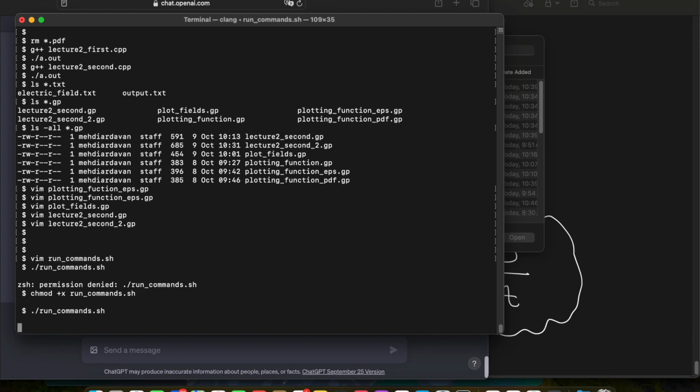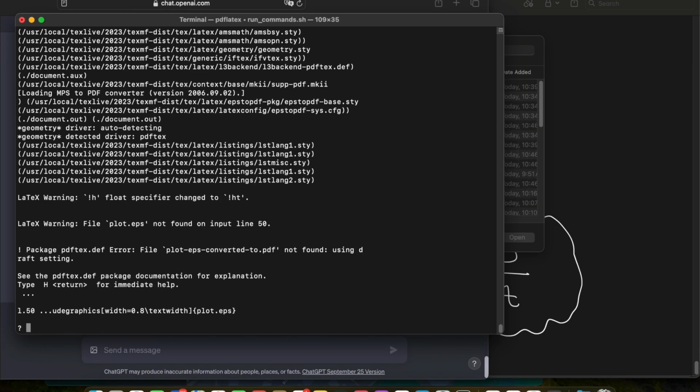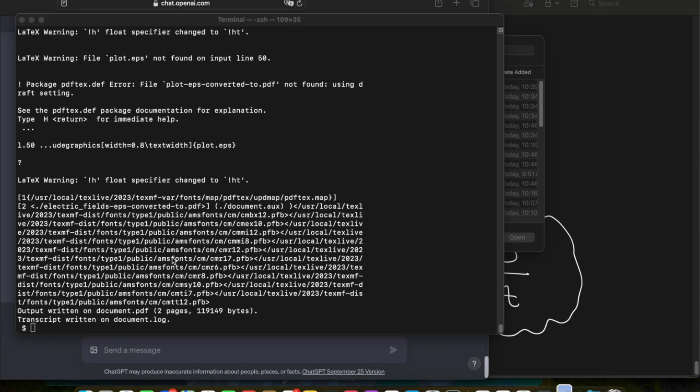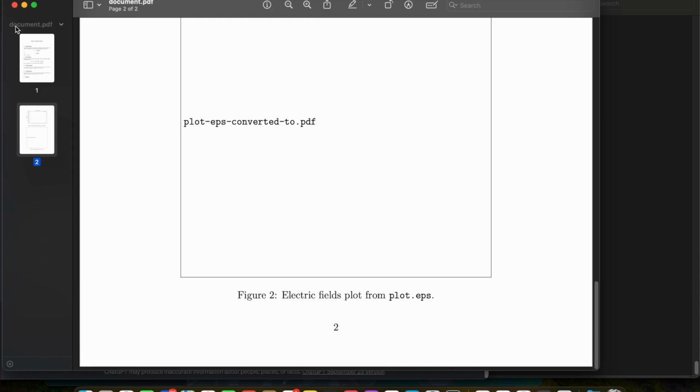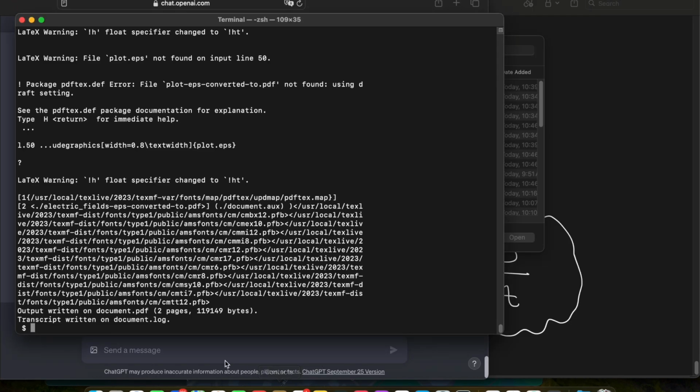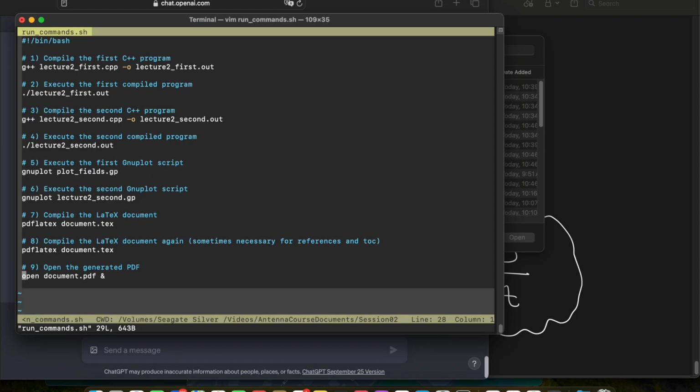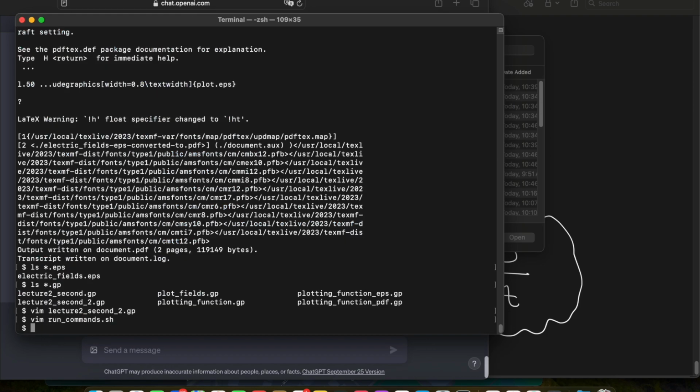What was that? Okay, this is the GnuPlots probably. Okay, now it's saying that the plot EPS does not exist. Probably plot EPS does not exist, and why is that? Okay, so it looks like I'm running the wrong version of the file. I have to put underscore here. Okay, now let's run that again.